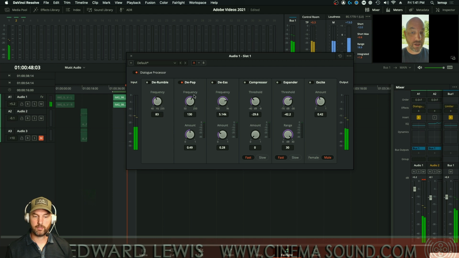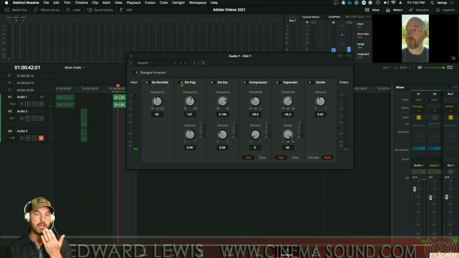De-pop works pretty well. I just don't have any pops to show you about it. But if you have any microphone plosives, it does a pretty good job of just ducking the low frequencies. You get to decide what those frequencies are. It's pretty low tech, I got to tell you, but it works, sort of.